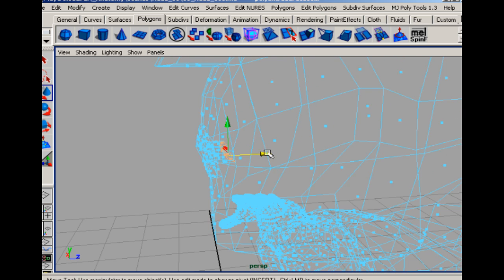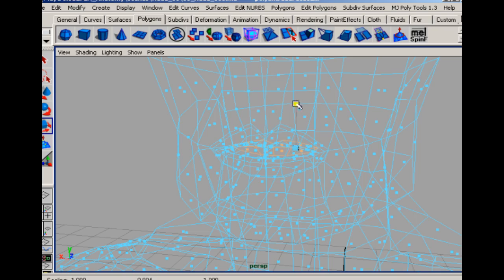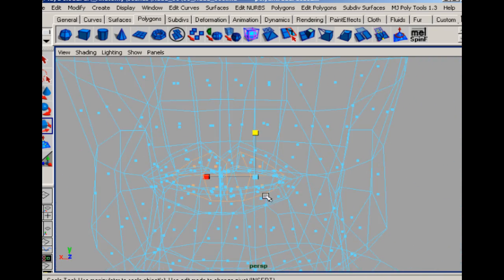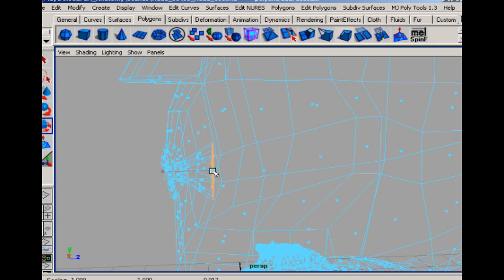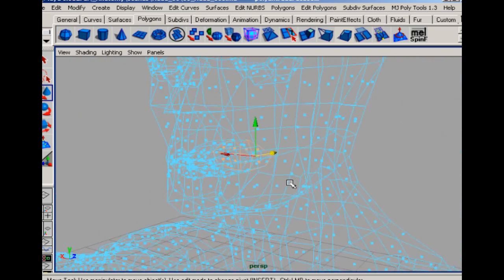Go to wireframe. And extrude one more time. We're going to create the inside of the mouth. So extrude now. Now scale that up. Can make it a little bigger. Make sure you scale from the center. Okay. Pull that back a bit. And extrude it again. Right here. Push it back.